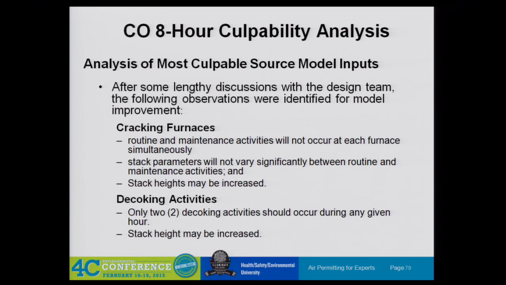Which one's the most conservative emission assumption? What we determined was that they're not going to occur at the same time, and the stack parameters aren't going to vary significantly between routine and maintenance operations. The permit team said, if you guys really need it, we could probably go up on the stack height a little bit. We don't want to go up too much. It gets real costly over 200 feet, but we can go up a little bit.